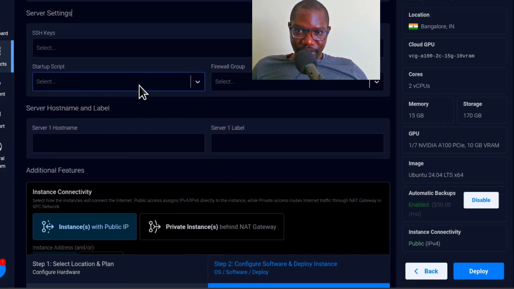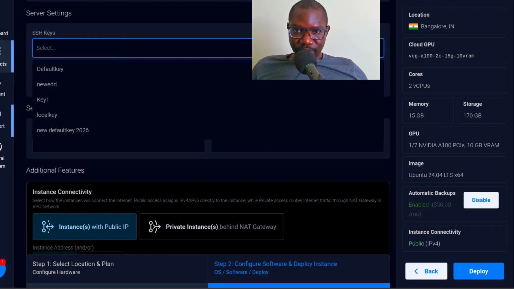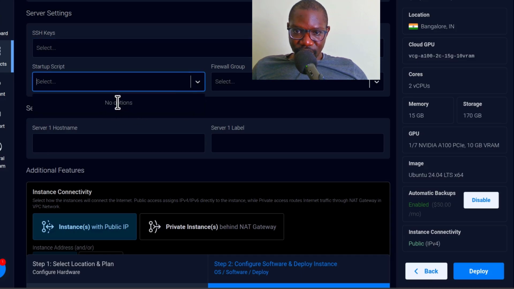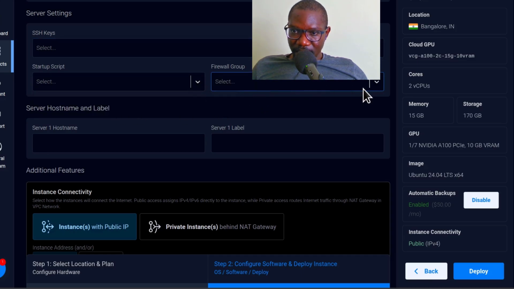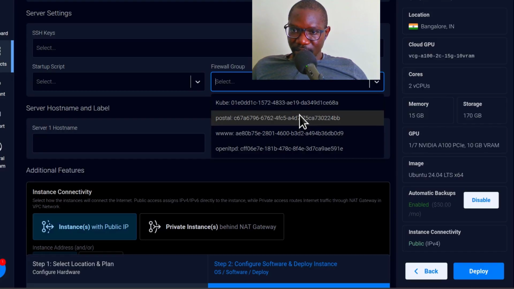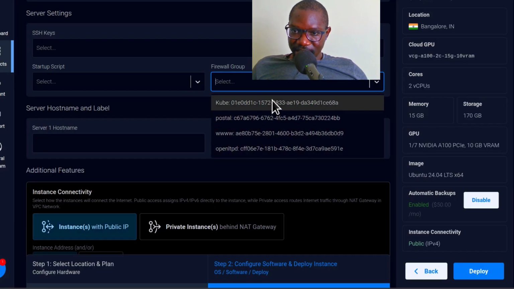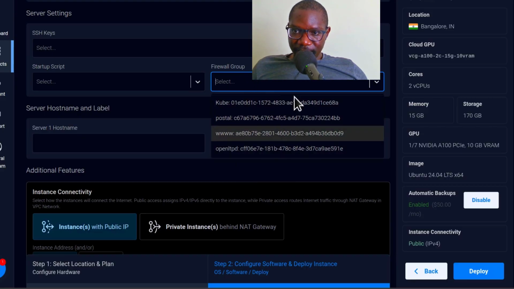If you have a startup script, maybe there are things you want to install as the server installs, you can select your script. You can add your script under your account and then select your script from there. You can also enable a firewall group. You can see I have a bunch of firewalls that I've already set up and I can use them if I want to allow similar ports for this server.